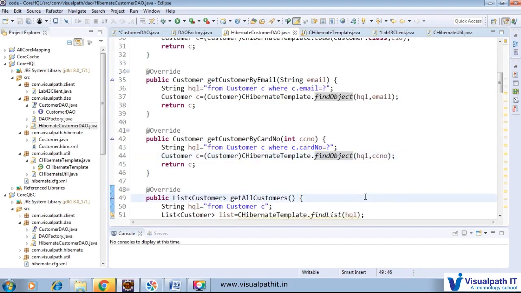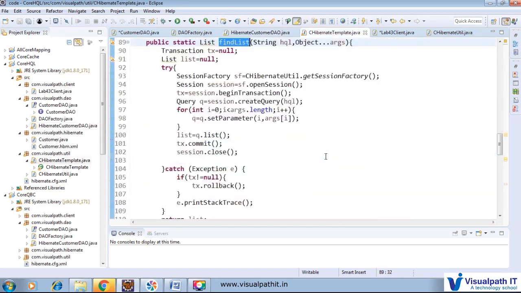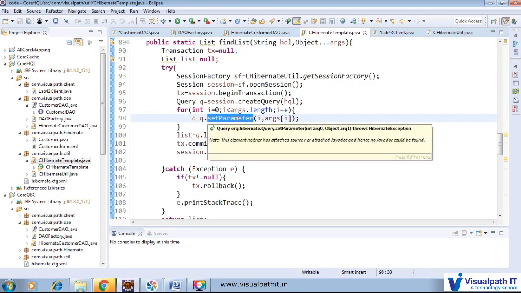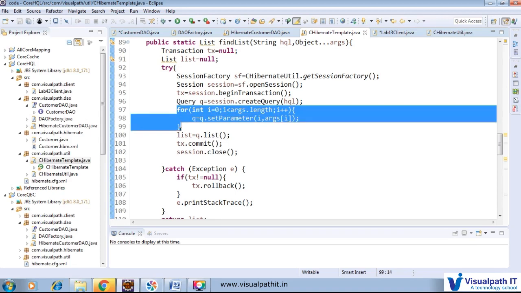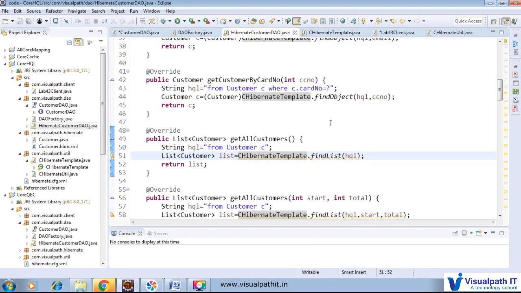So we will move on to the next, get all customers. We will write from Customer c. This query retrieves all the customer objects, and here find list is a method to retrieve a list of objects. Here we have find list with only one argument that we will set, or even no argument, so find list works without this object. This is not exactly the method I was explaining.